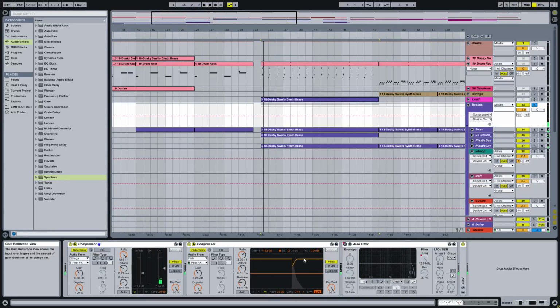So it's dipping it down really quick. I've got the attack set super short and the release set decently short so that it pumps, but it doesn't have this really long build back up. And I'll show you exactly what I mean.